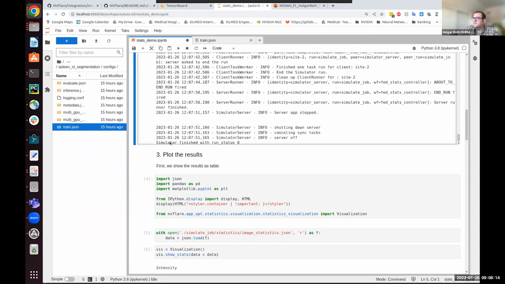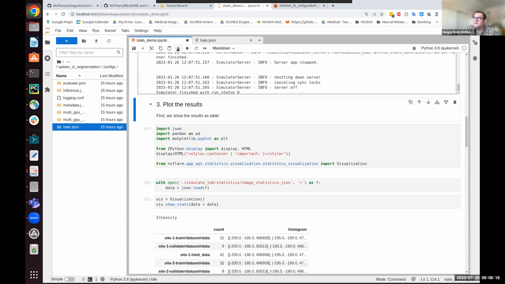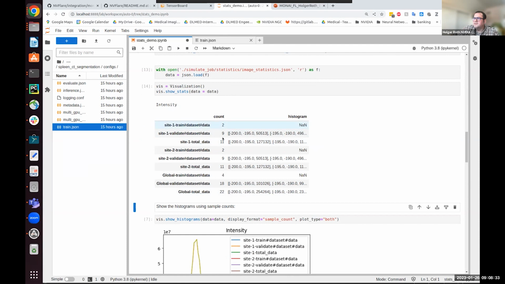Okay, so this is already finished. Now there are some examples of how you can visualize the results. The results are saved under the simulate job folder in a JSON format, and you can visualize the entries. Here it tells us how many cases each site had.